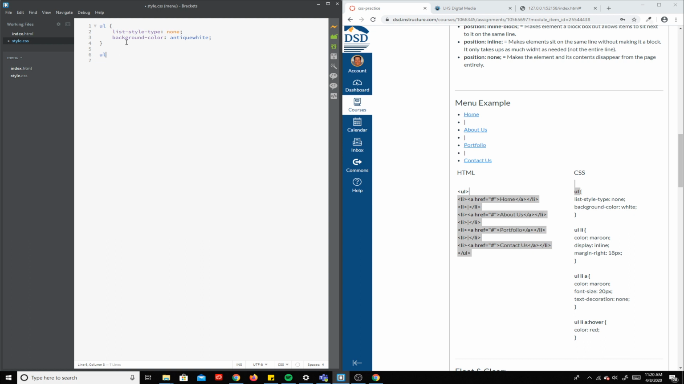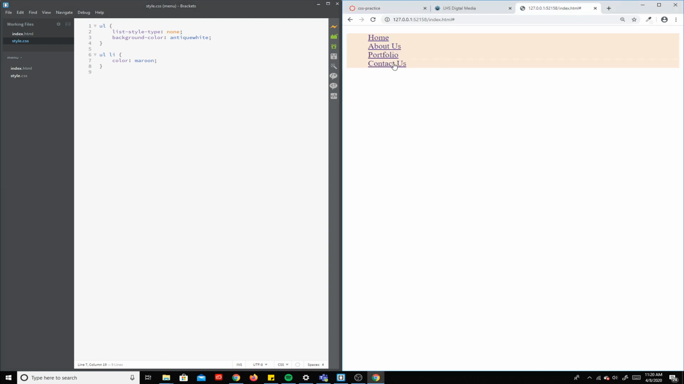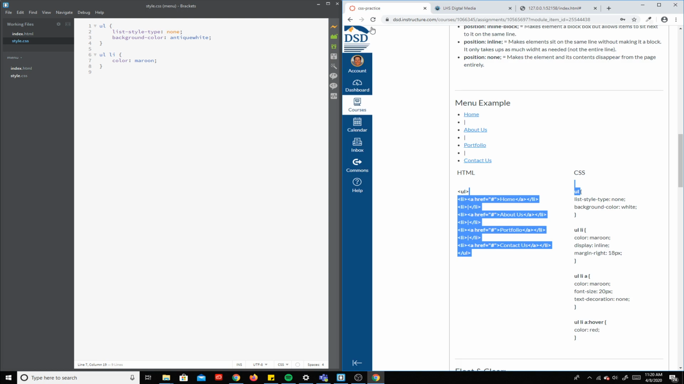You could just put list item, but if you had multiple lists, ordered and unordered, it would change all of the list items. So in this case, we're going to be specific. We're going to say any list items that live inside of an unordered list. And then we'll give the curly brackets, break those apart. We're going to say maroon, and we'll save that. You can see that changes it so the color is maroon.